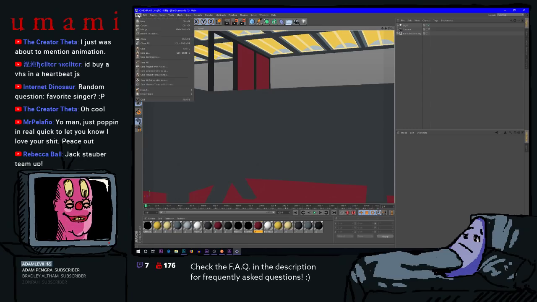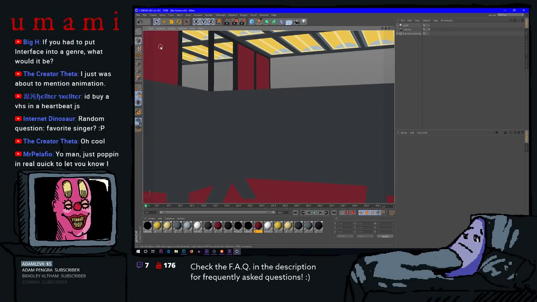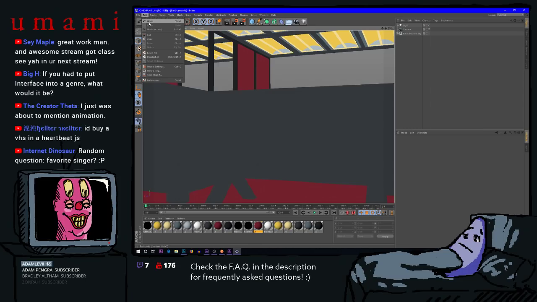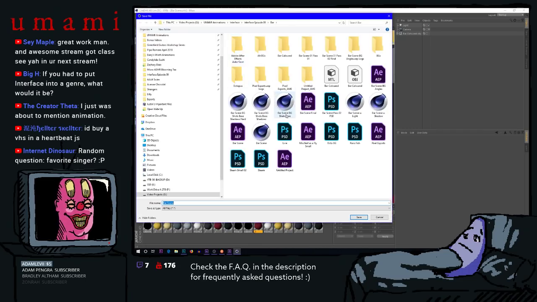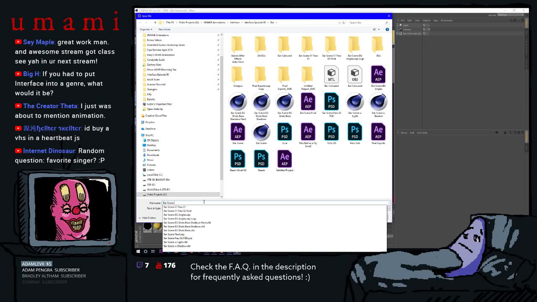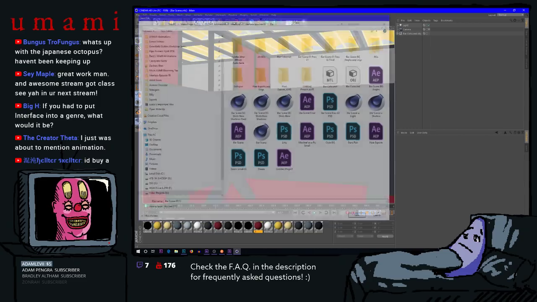So I was going to save this for a second. Oh shit, I shouldn't have done that. Whatever. Let's save this as something else. RC 10, I guess.